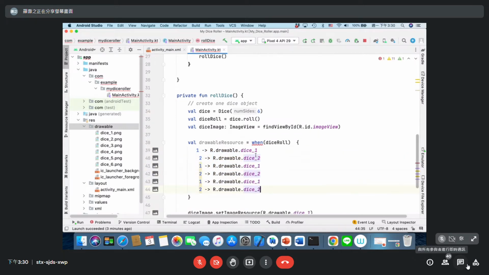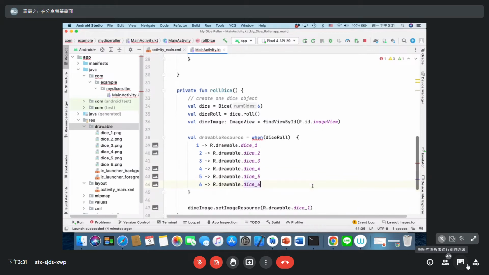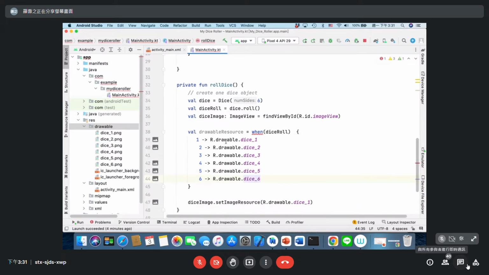This expression is called the when expression, using when to return one value based on different cases. 1, 2, 3, 4, 5, and 6. Based on the number, we will return the correct image file name. Actually, that's not the image file name, but the image resource ID.